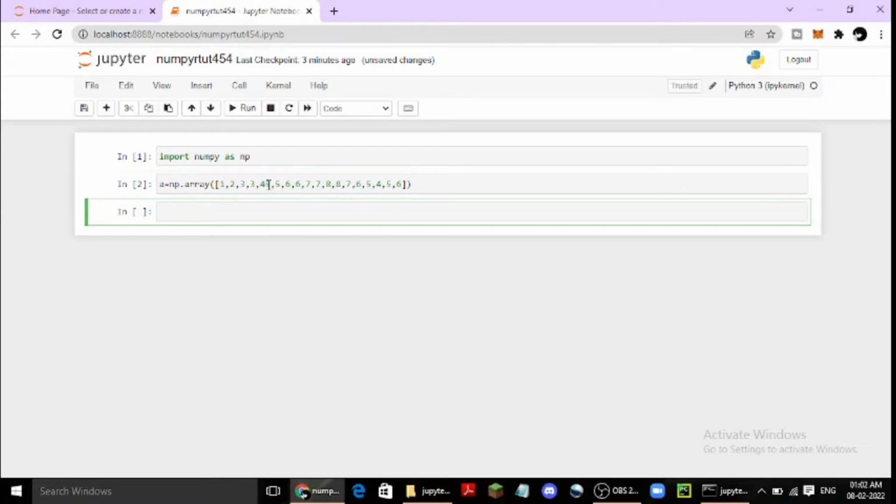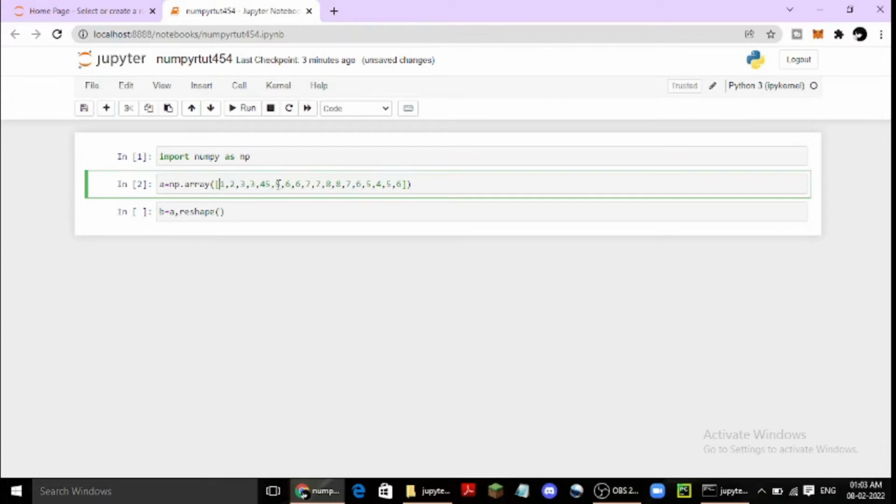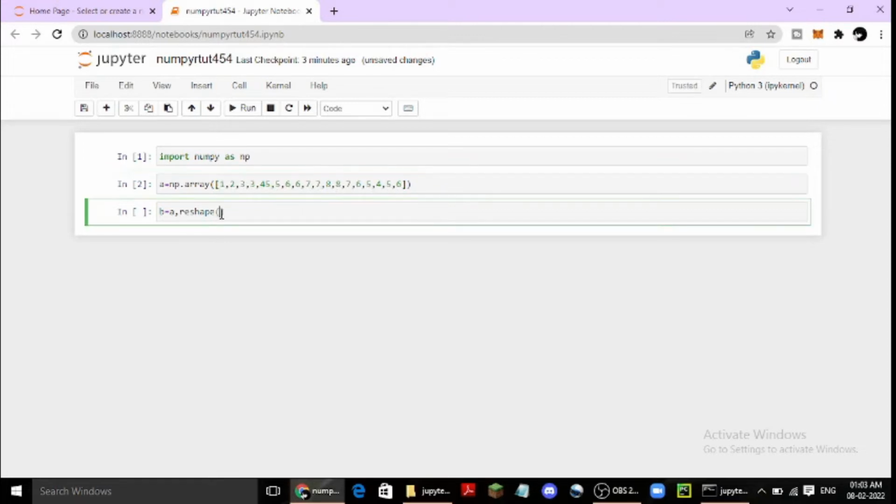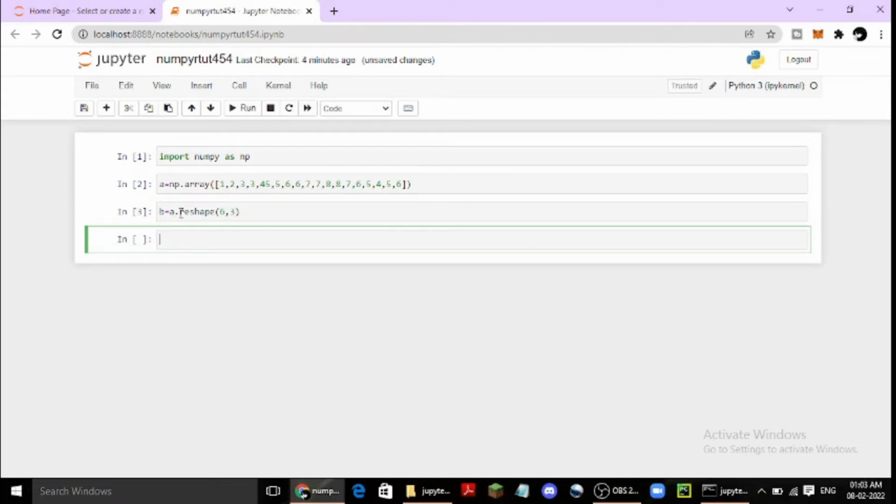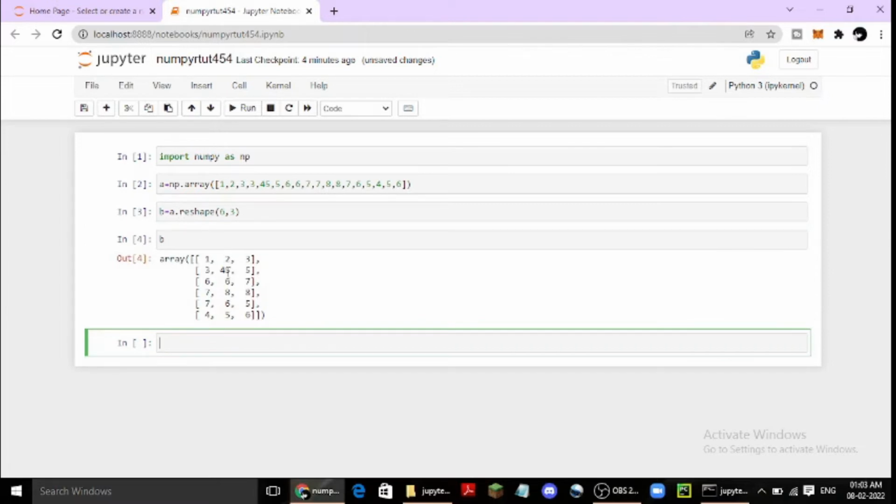Now, let me tell you about the reshape function. Suppose I write b equals a.reshape, and in the bracket I write how many elements there are. 18 elements are there, so we can reshape this into 6, 3. Wait a minute, here I have typed a comma, it should be... Here you can see it has reshaped it into 6 rows, 3 columns, right?